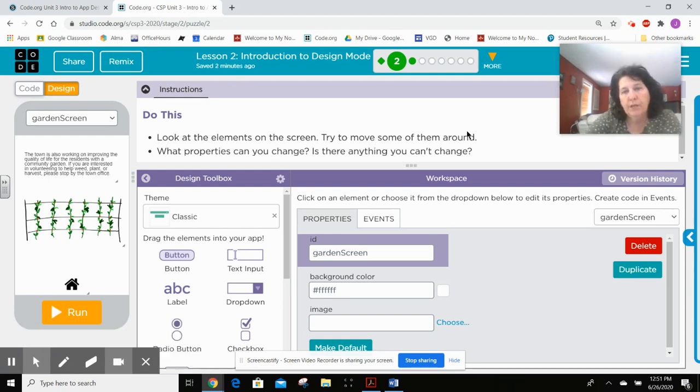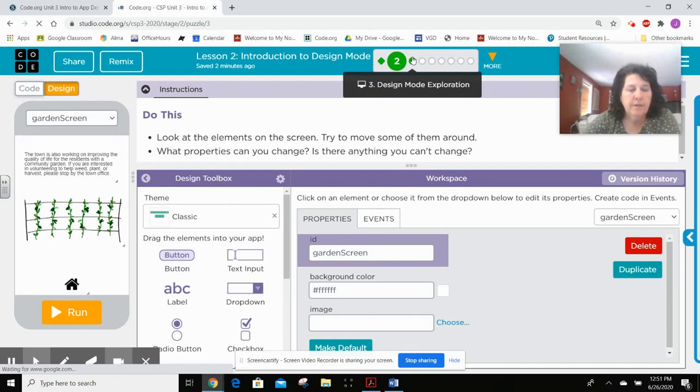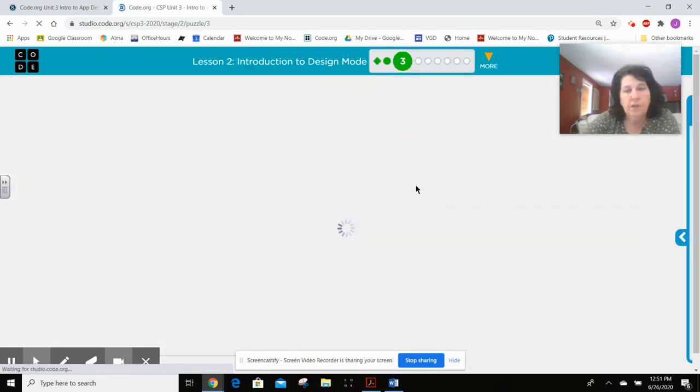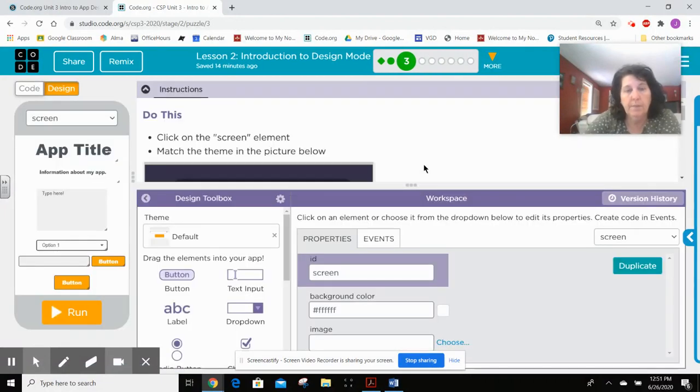Well, now that you've made some changes, we're ready to move on to bullet 3. And for the next few bullets, you're going to be making changes on your own. You're just going to be experimenting. So I'm going to show you at first what types of things you can change. So here's a screen that's all set up in the emulator.